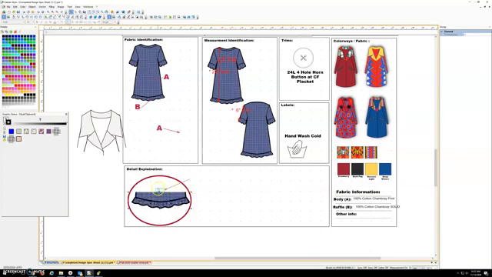If you want to do something else, you can delete this, do this arrow, and then make a text box to explain, hey, this is a gathered detail that is at the bottom hem and at the sleeve opening. And you want to use the correct language and jargon so people know that you know what you're talking about.